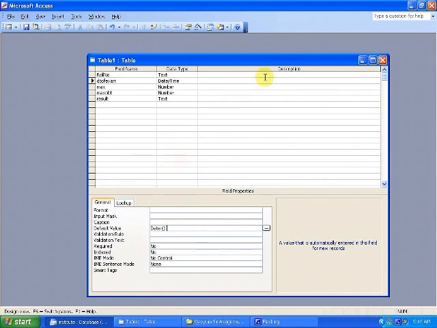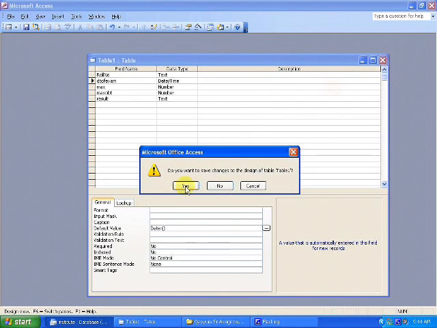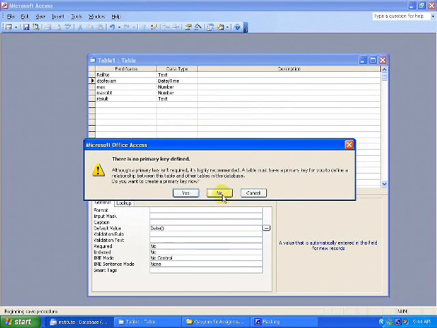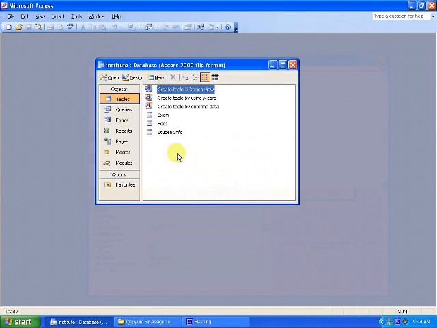So these are all about table number 3, that is the exam table. Close it, and it is asking about saving. You say yes, give the name exam and click on OK. There is no primary key for this table, click on no. So the 3 tables are created now.